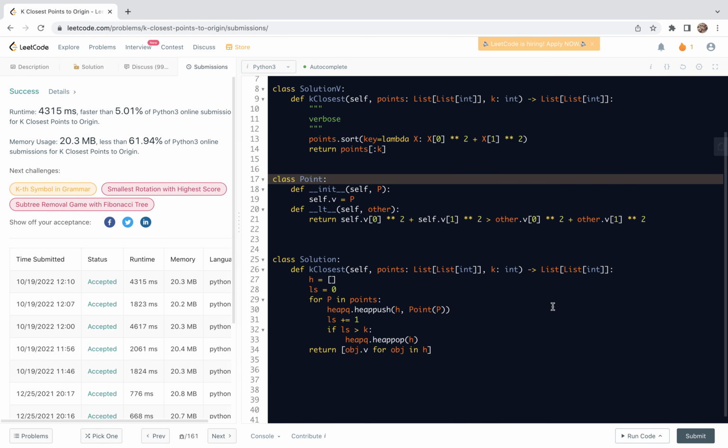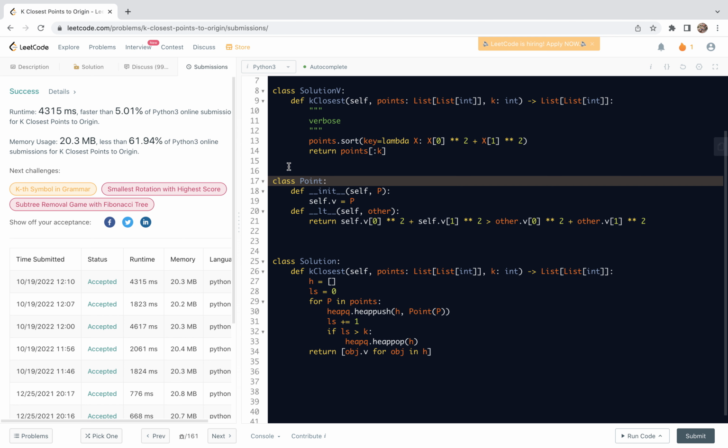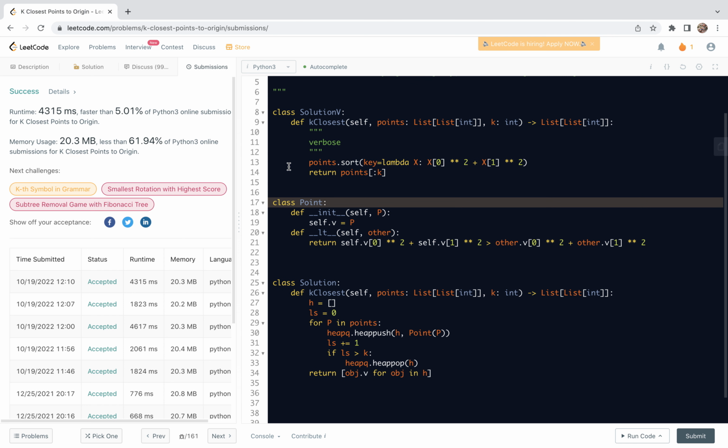So I guess that's about it for this problem. In this video, we shared two lines of ideas. One is just to do sorting based on tailored sorting keys. The second line of idea is to modify the dunder less than method. With that said, that's it. Thank you.